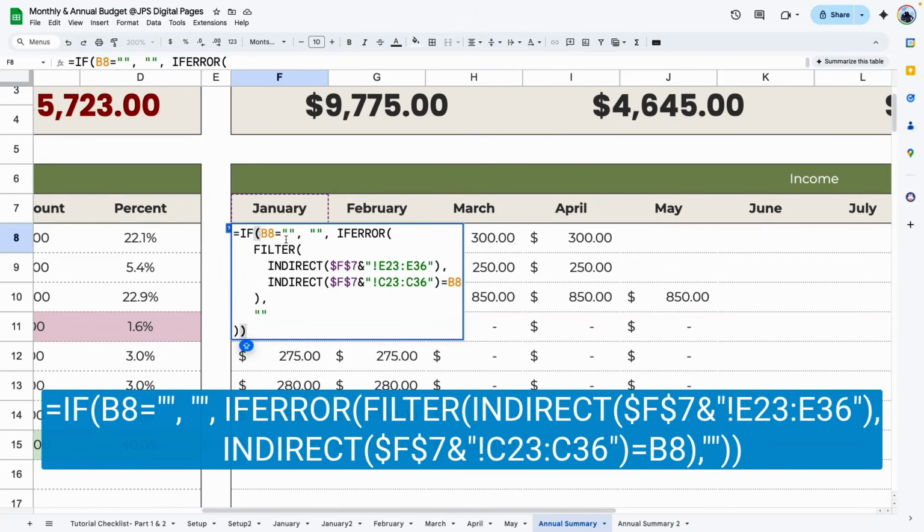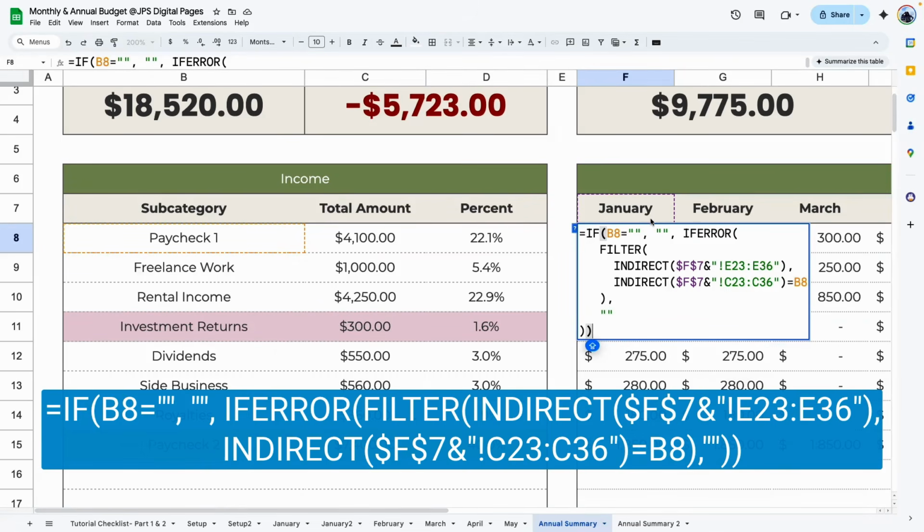It's a filter formula, but it's a special filter formula because it uses this indirect function. And what this indirect function is going to do is that it's looking at F7. So F7 has the name January. It's then going to look for the tab name January, and within that tab, it's going to look through the range C23 to C36, okay? And it's going to look for the subcategory name paycheck. Once it finds that, it's going to pull in the amounts for subcategory paycheck for January.